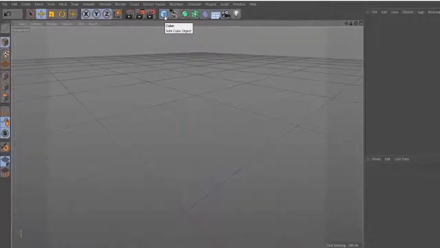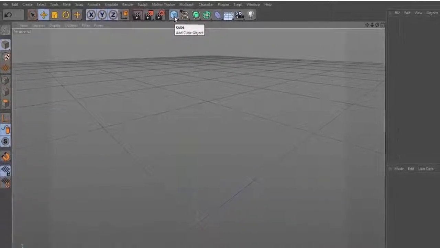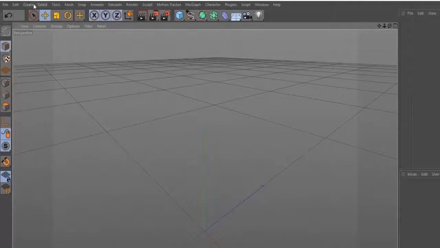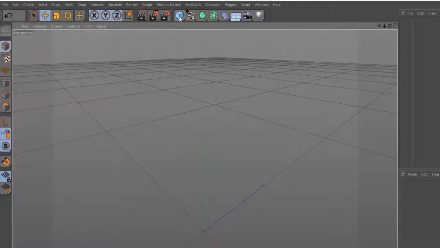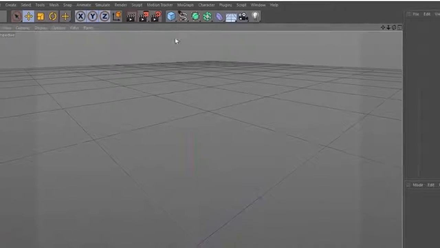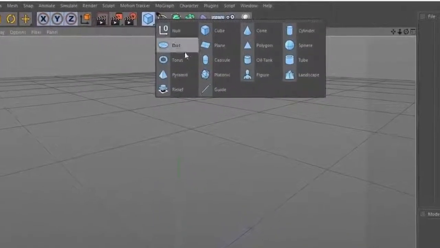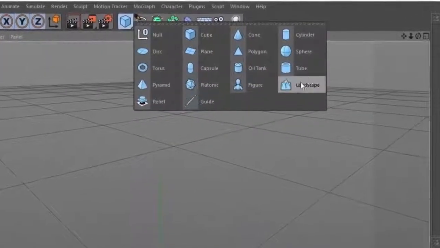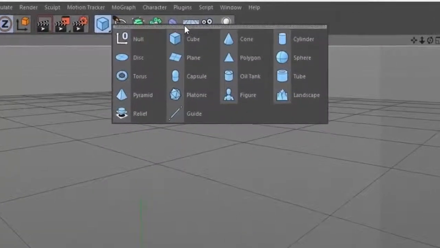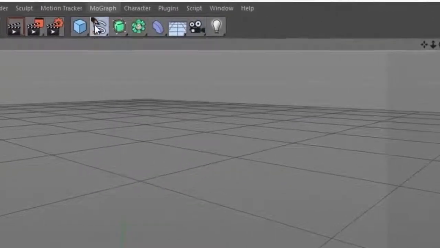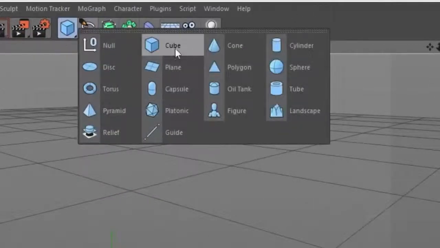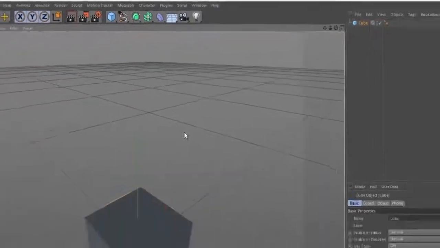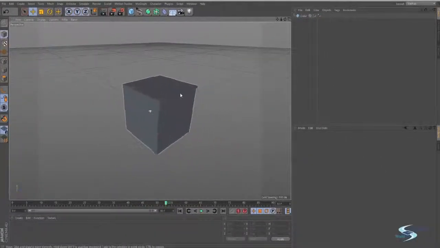So let's now take a look at how we can add simple objects. We can go up into create objects and then pick whatever you want, or we can use this menu system. This menu system is a bit different from other menu systems. You have to click and hold, and then the menu will pop up. As you can see here, we've got a lot of different options. You can also add splines, all this other stuff, but let's just add a simple object like a cube. And there we go, we have now added a cube.